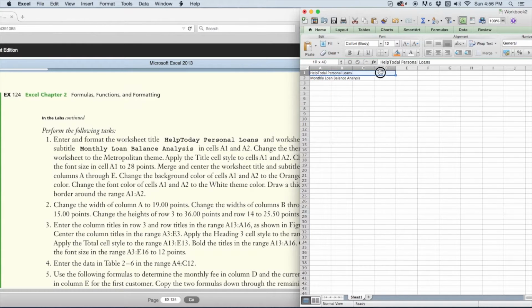Next, I'm going to do some formatting options in columns A through E. I do need to merge those cells. I will need to center those cells as well. I'll do the same in row 2 with my subtitle. I will merge my cells. I need to center my cells. In row 1, I do need to change that font size and correct my spelling here.